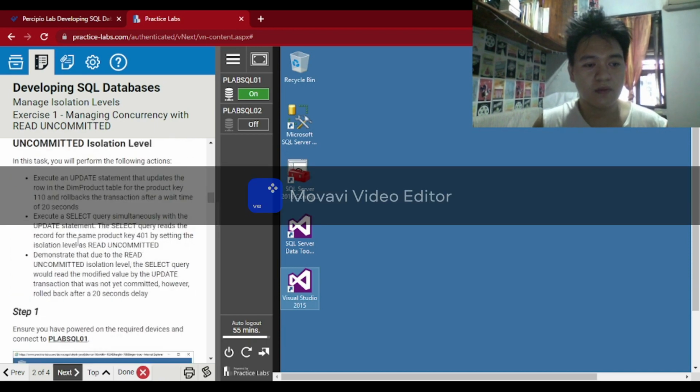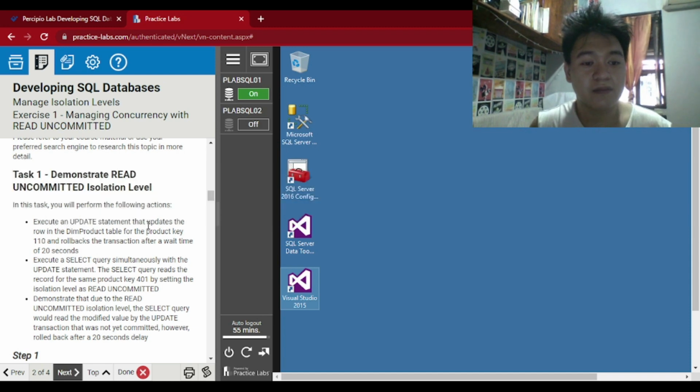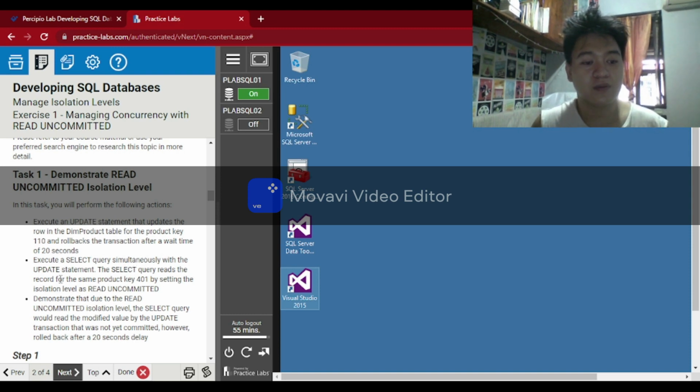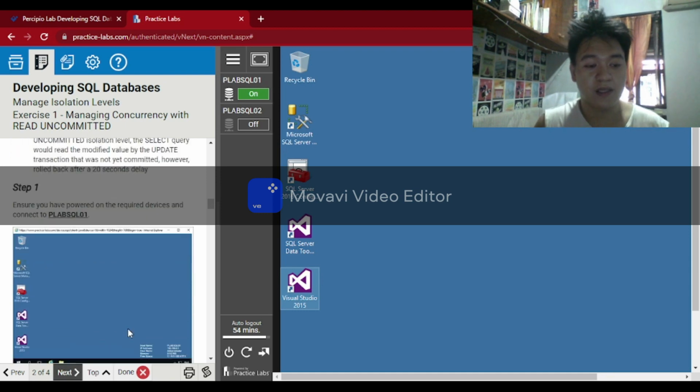Task 1. Demonstrate read uncommitted isolation level. In this task, you will perform the following actions. Execute an update statement that updates the row in the dim product table for the product key 401 and roll back the transaction after a wait time of 20 seconds. Execute the select query simultaneously with the update statement. The select query reads the record of the same product key 401 by setting the isolation level as read uncommitted. Demonstrate that due to the read uncommitted isolation level, the select query would read the modified value by the update transaction that was not yet committed. However, roll back after the 20 seconds delay.